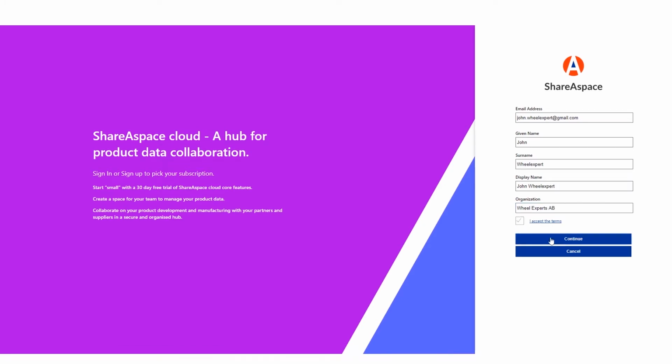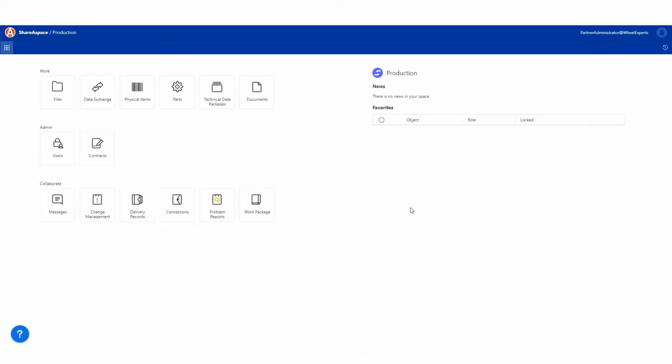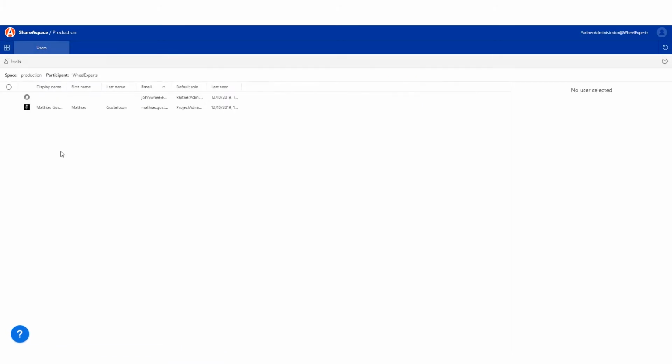And once you have accepted these terms, you have a registered ShareAspace account, and now you can use this account within any space that you're invited to. Once you've gone through the registration process, we can see that John Wheel Experts is coming into the exact same space that I was showing earlier in the introduction.